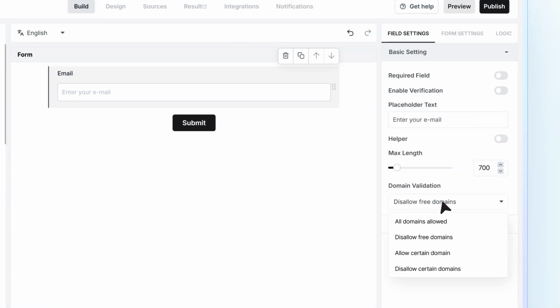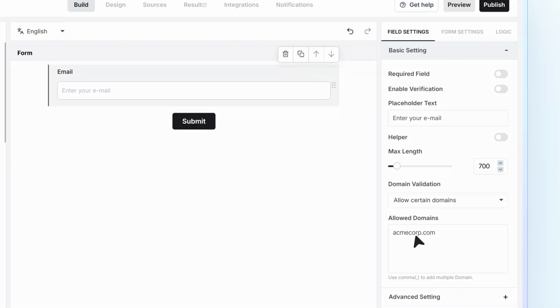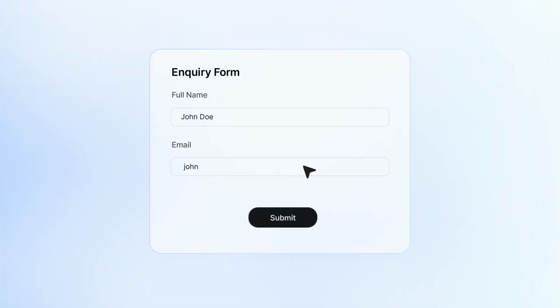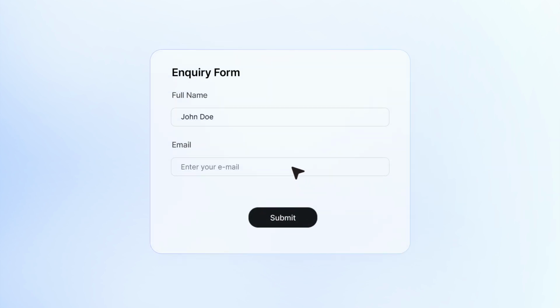Allow certain domains. This option lets you restrict submissions to specific domains only. A text box appears below where you can type the domains you want to allow. For example, entering acmacorp.com means only emails ending with @acmacorp.com will be accepted. If someone enters an email that doesn't match the rules you've set, the field will show an error message.